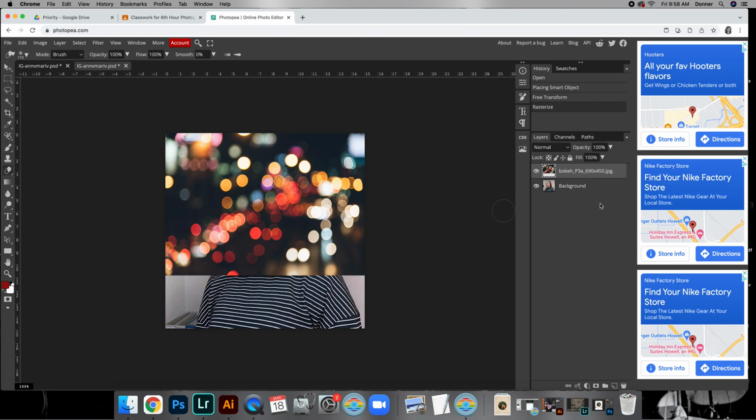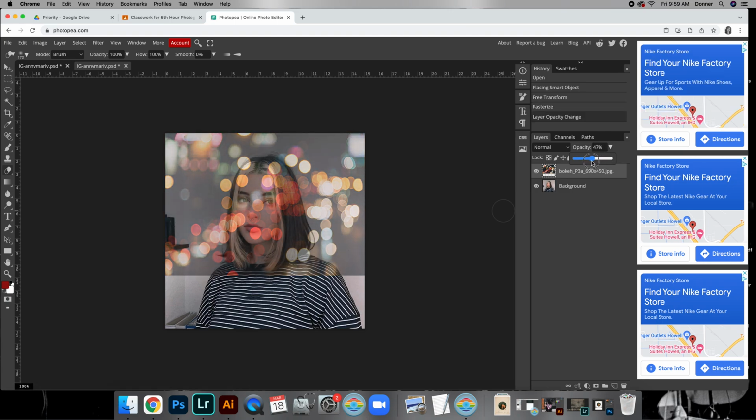The next step is we are going to lower the opacity of these city lights. So above the layers, there's this thing that says opacity. Go ahead and click the arrow pointing down. We're going to lower that opacity enough to where you can see her face, and we can adjust this later as well.